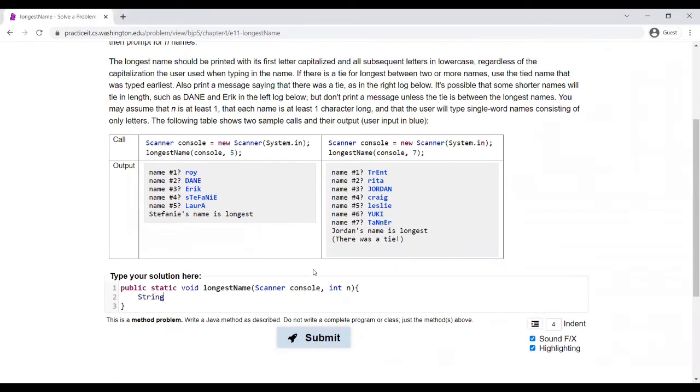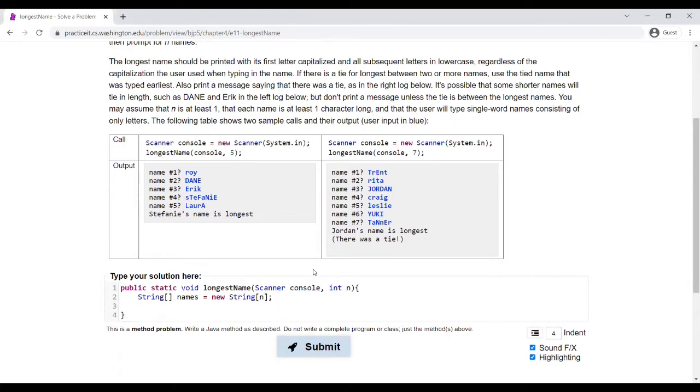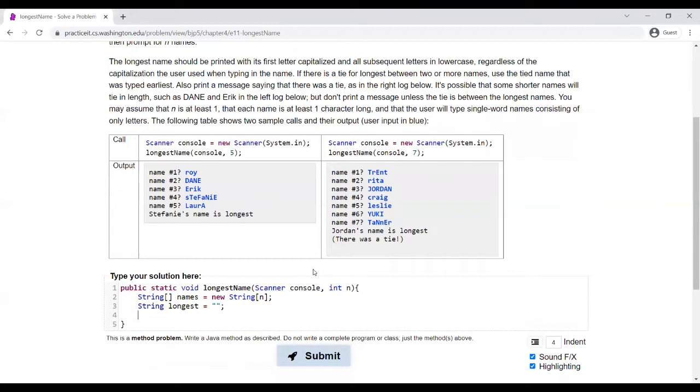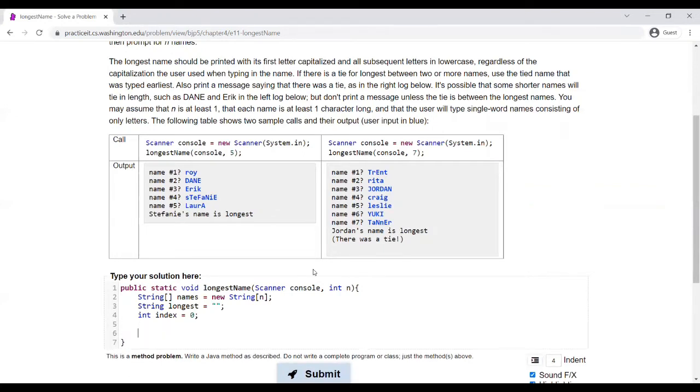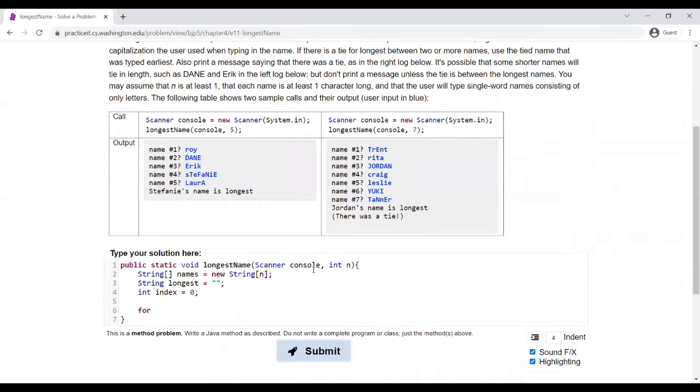So let's start off by creating a string array called names, which will store all the names that we will be taking in. And we'll also create a string variable called longest, which will store the longest name, and we'll also store the index with an integer variable. So now we're going to prompt for a name. So we'll do that using a for loop.